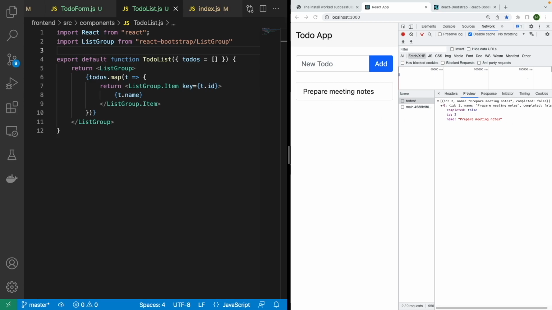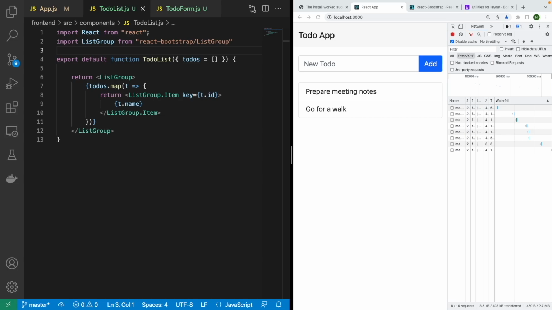Now we should be able to see the list of to-dos that comes from the API on our React app. Now we want to update the list so that there's a checkbox icon on the left side of the to-do, and the user can click on it to mark the to-do as completed. We will also add in the edit icon and the delete icon on the right side of the to-do. So open the to-do list.js file.